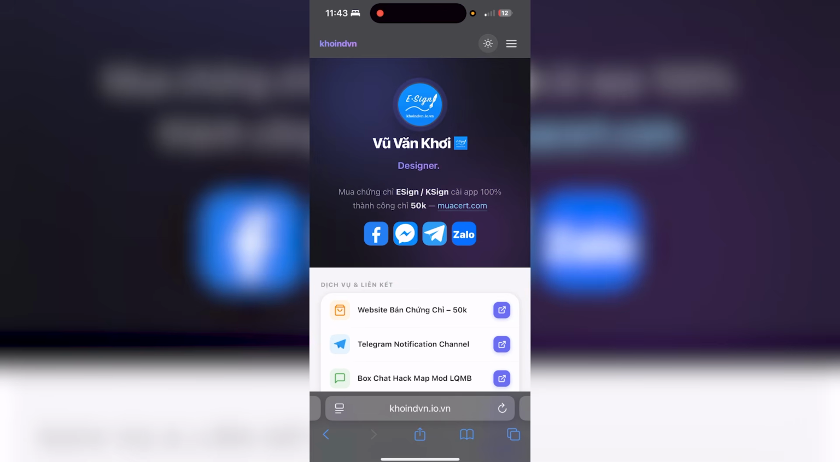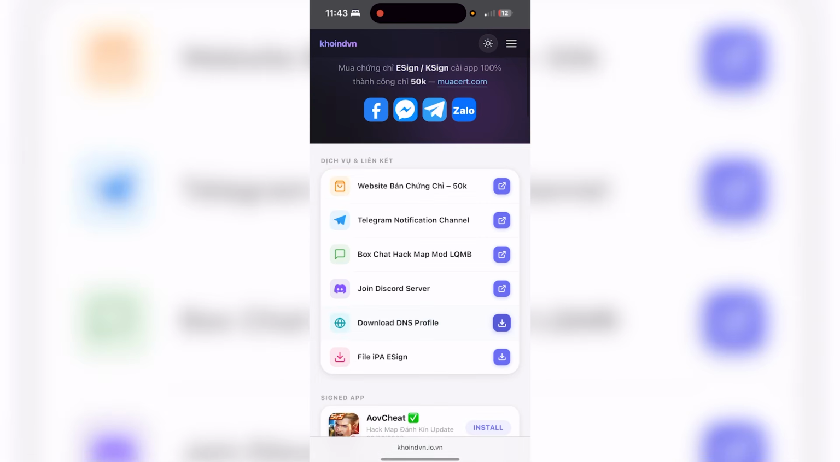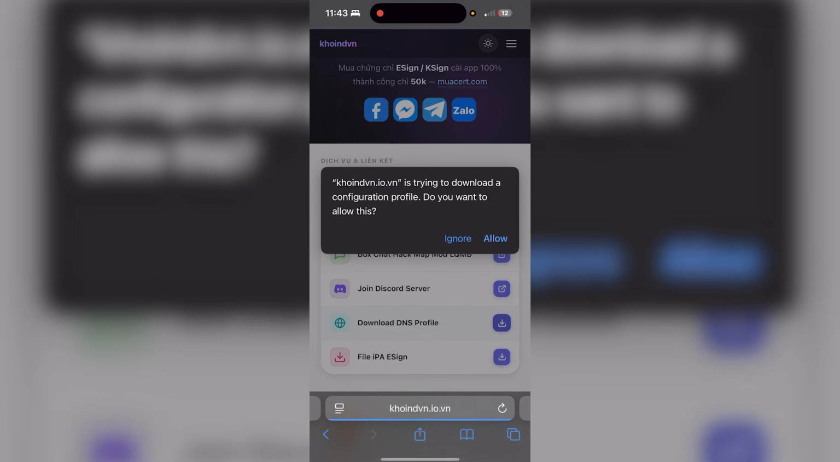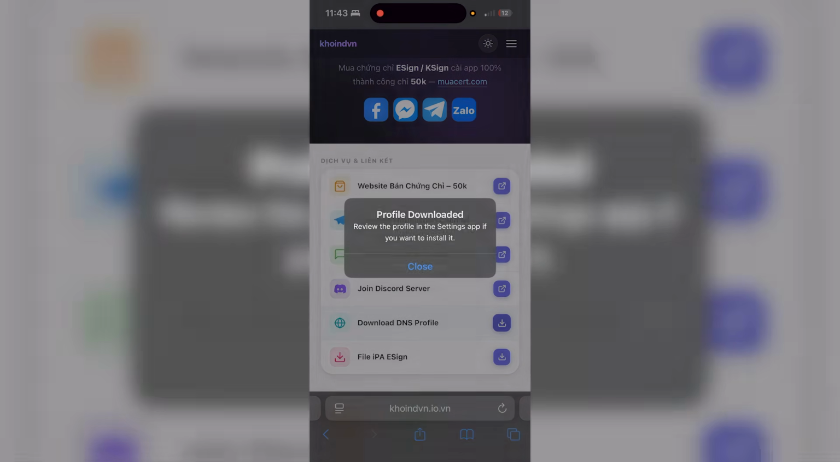So the first thing you guys have to do is go down to the developer's official website. I will leave a link in the description down below, and I have it open right over here. So what we first have to do is just scroll down until you see download DNS profile, click on download here, and then click on allow and then close.